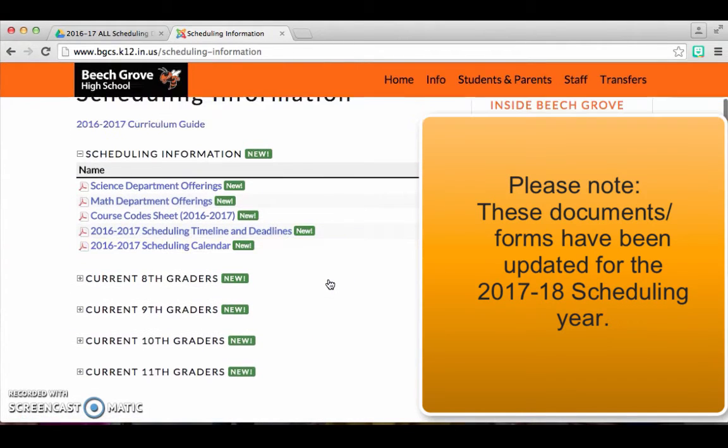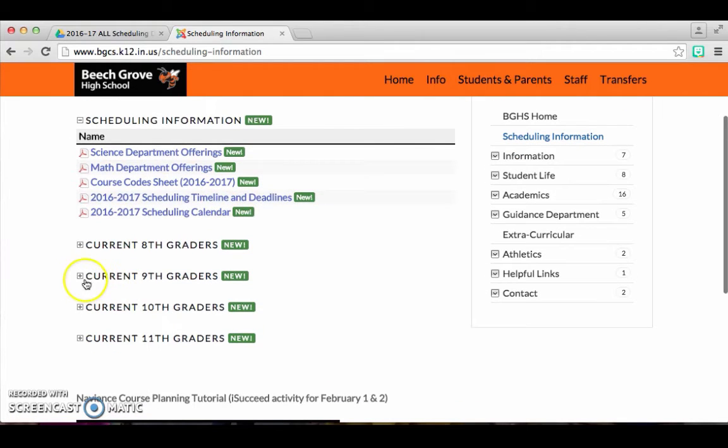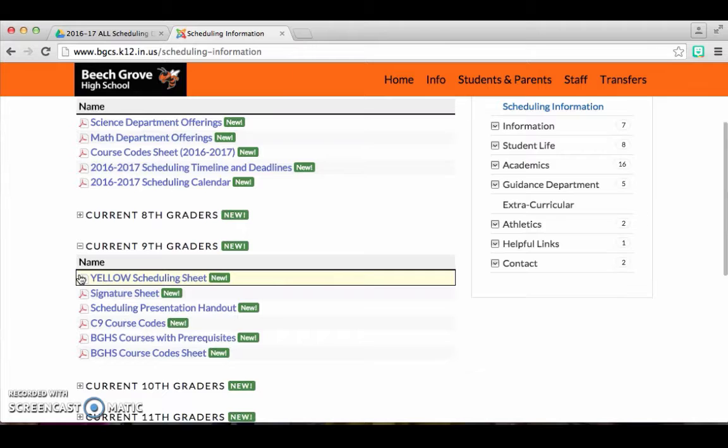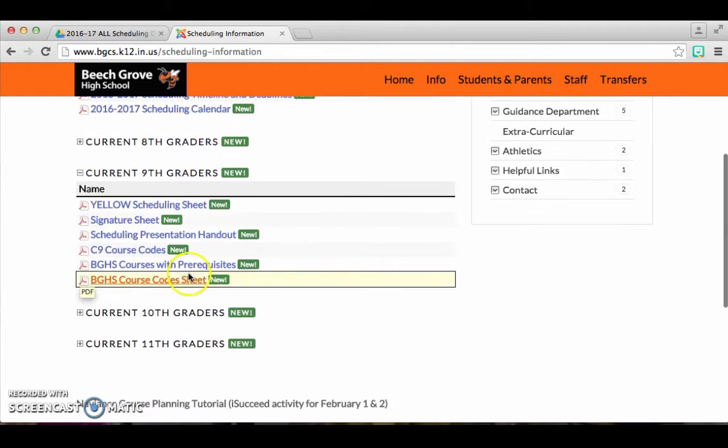Here you'll see all the information that is in the scheduling folder that was emailed to you on Monday of this week. If you are a current 9th grader, for example, you could click next to current 9th graders and find all the documents needed there.